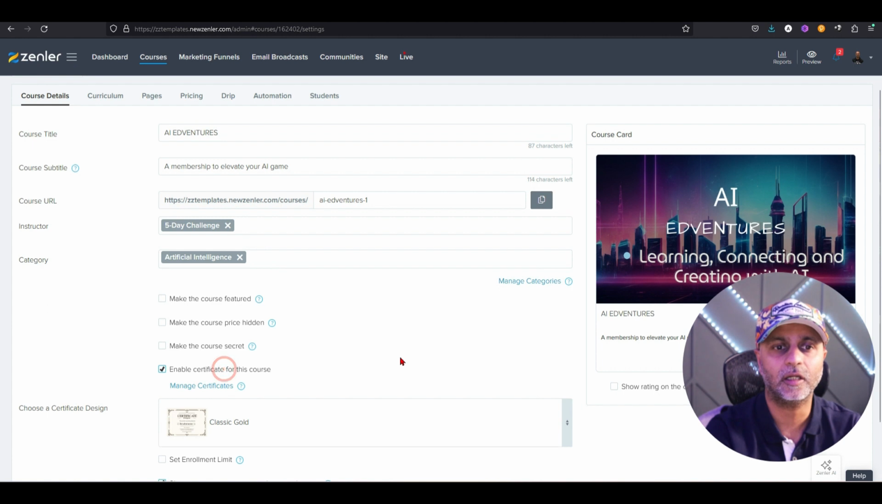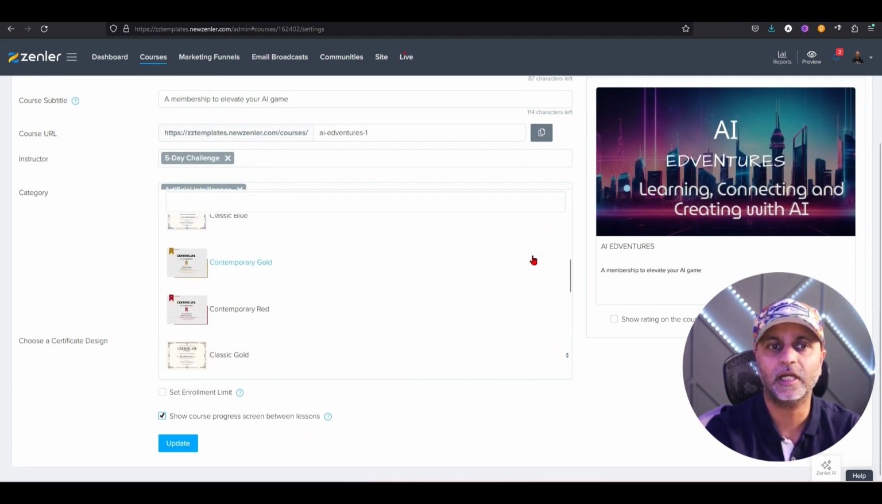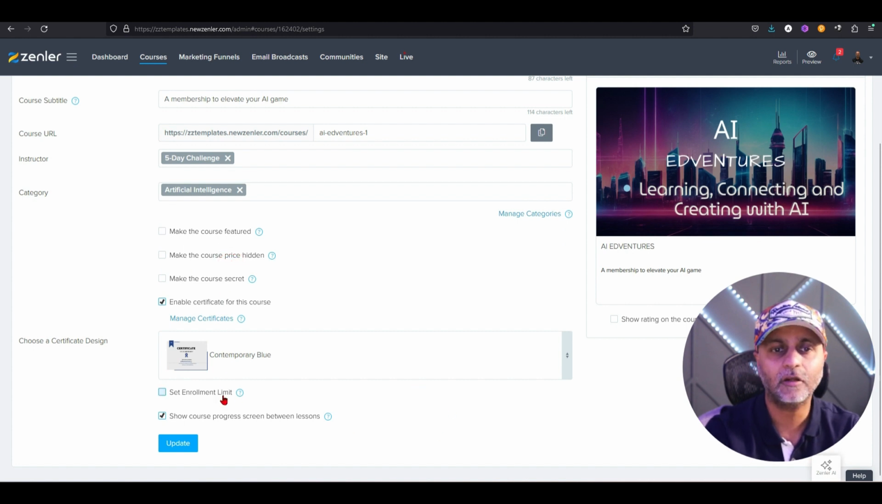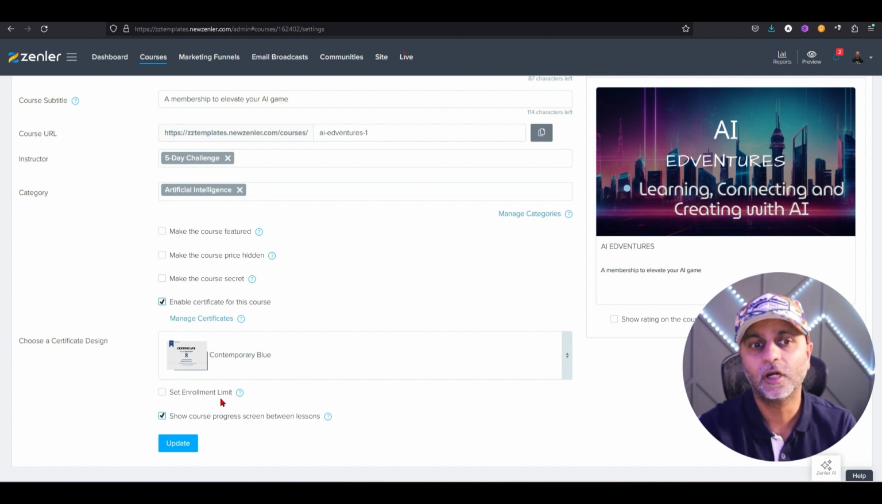Then you can also enable your course certificate. So at the end of the course, your students will get a certificate of completion. And you can also set a limit on how many people can be enrolled in this course, which is great if you're running a cohort based course.